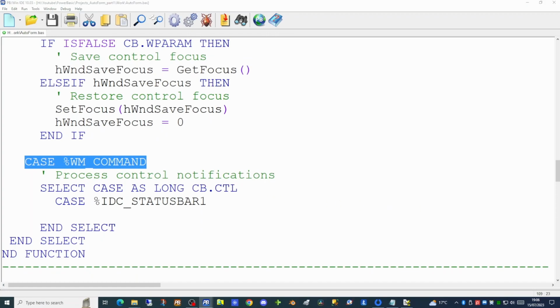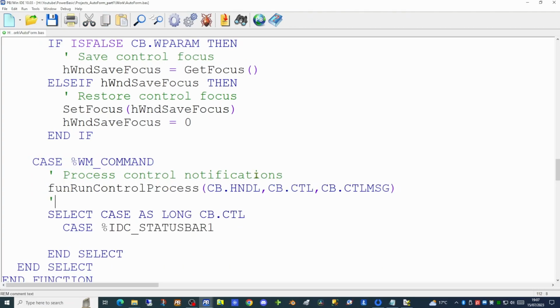So we're going to create another new function. We'll call this Run Control Processes, and we're going to pass 3 parameters to this new function.